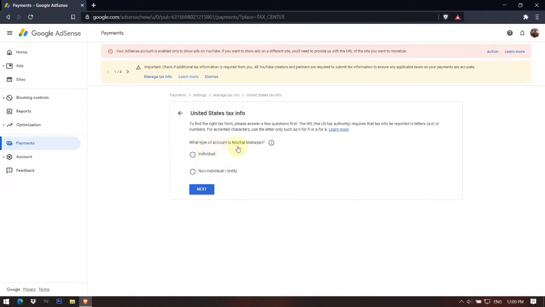Which type of account is this? If you are an individual, click on individual. If you are a business owner, or you are running a business, or your account is a business account, then you can click on non-individual entity. So it's my individual account. Let me click on next.